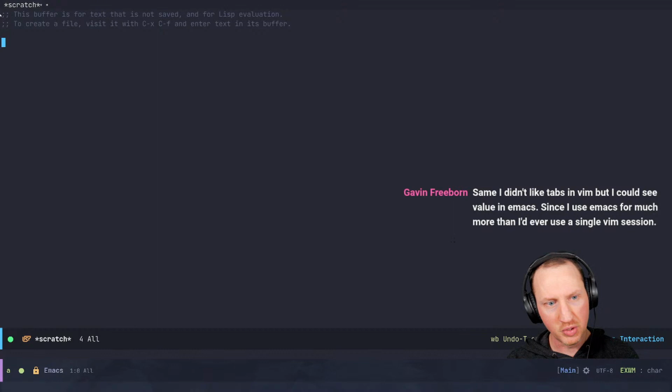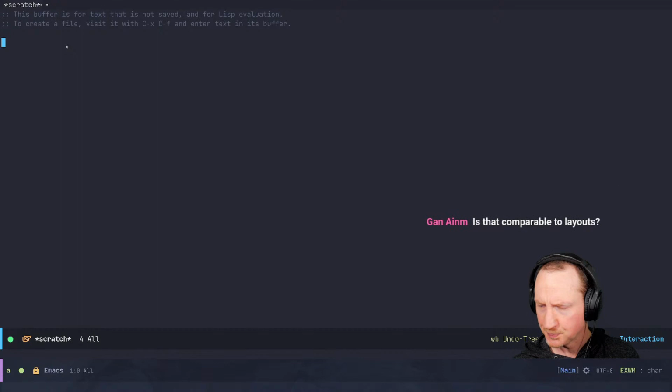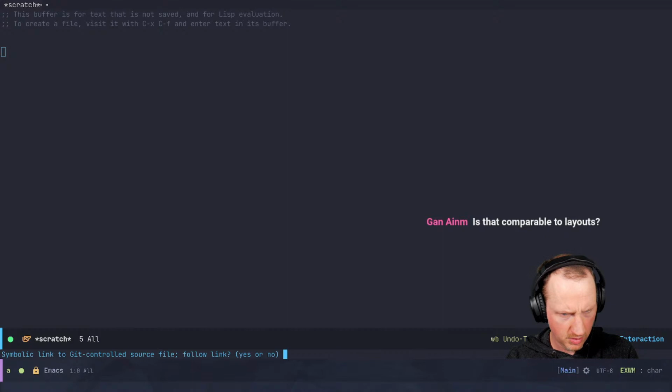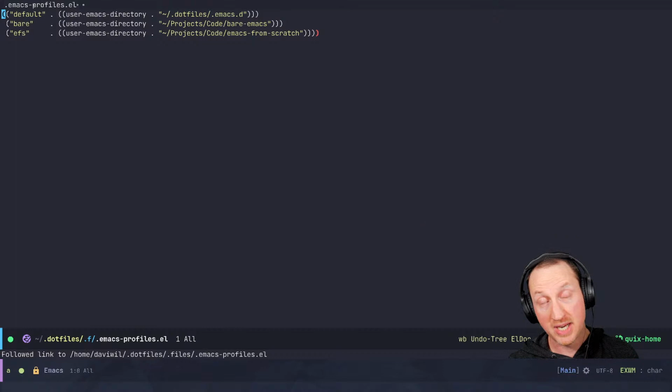All right, so you can see now there's this little tab that shows up in the top left-hand corner of the screen. And it just basically says what the current buffer is. So if I were to go open up another file, like let's say .emacs profiles, yes, you can see now that the tab here has changed to have the file name in it.